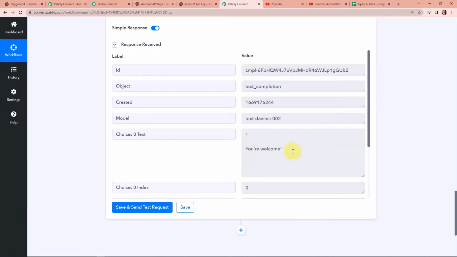Here is the text, "You're welcome." So this is an auto reply. Isn't that amazing? So this is how you can connect OpenAI inside Pabbly Connect. So here it can help you in generating different content. You can write blogs, you can write articles, then you can write descriptive paragraphs. Here you can also reply to your comments on social media platforms. So basically it is literally going to help you a lot.